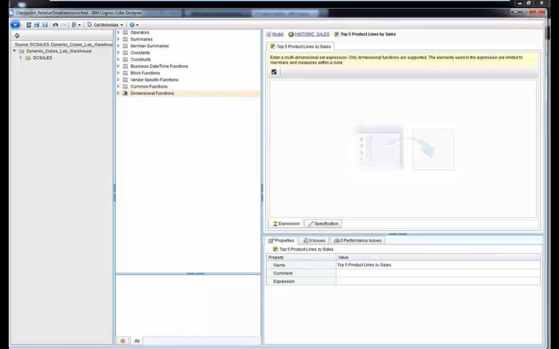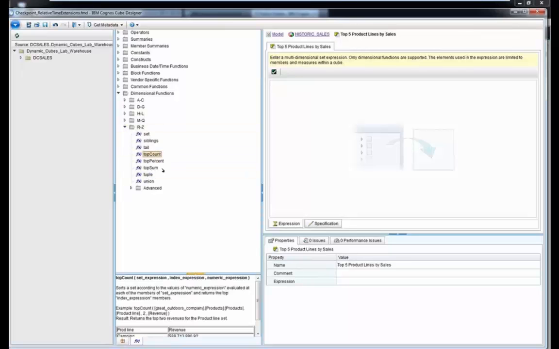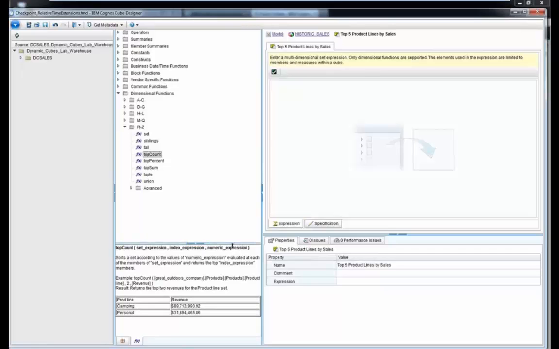So, for example, you might want to open up dimensional expressions, stuff under R to Z. Maybe you want to look at top count to refresh your memory. What's the syntax for top count, and what does that do? So you can see here, top count here. All right, okay, now I remember how to use it. I can just drag and drop.